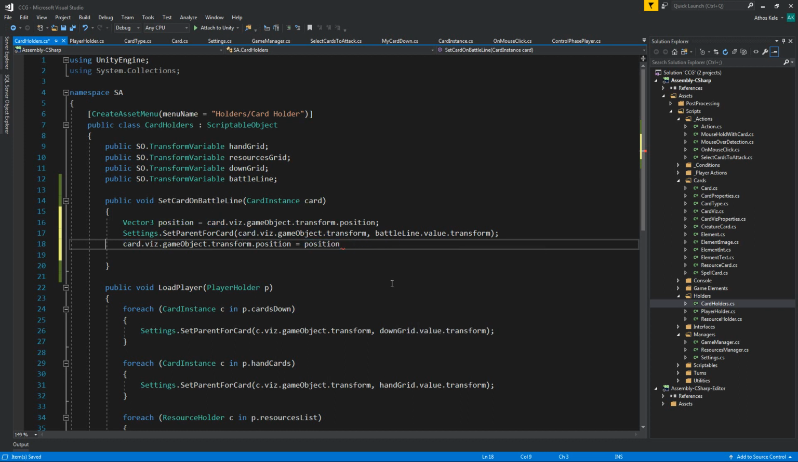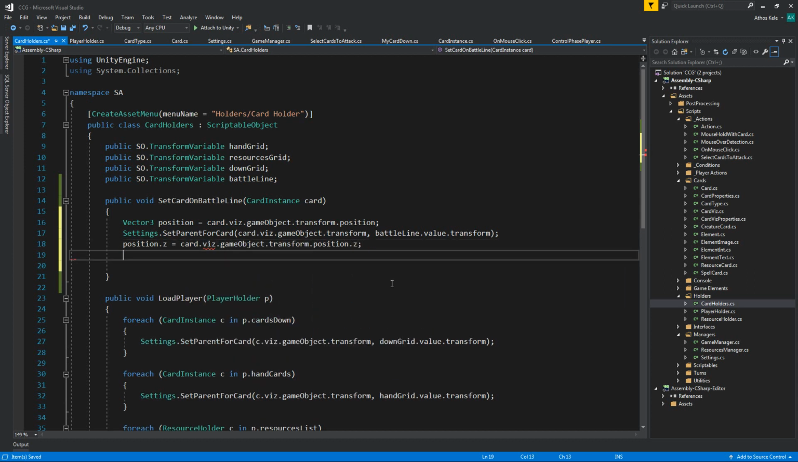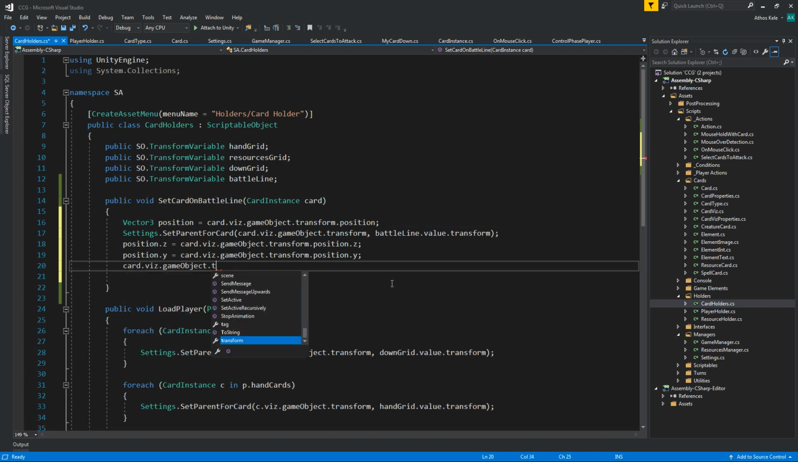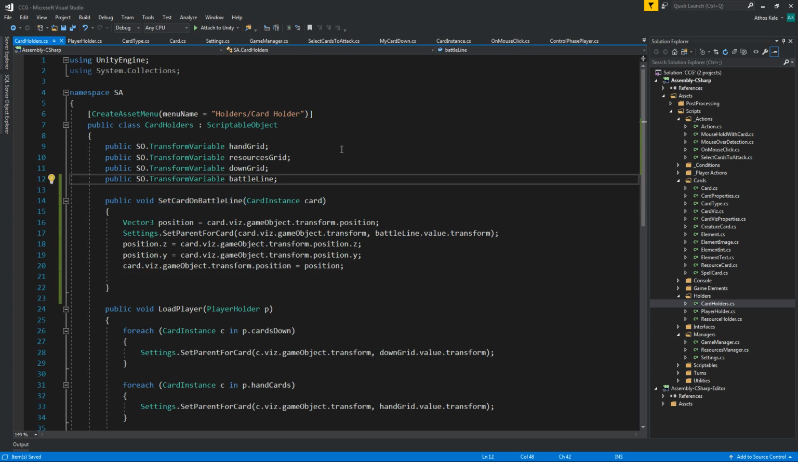Let's just assign the x, because the battle line is going to set it at 0, 0, 0. So let's just say position dot z card.vis gameObject transform dot position dot z, position dot y card.vis gameObject transform position dot y, and then the x is going to be the original it had before. So all it's left to do is say card.vis gameObject transform position equals position. Okay, set card on battle line then.